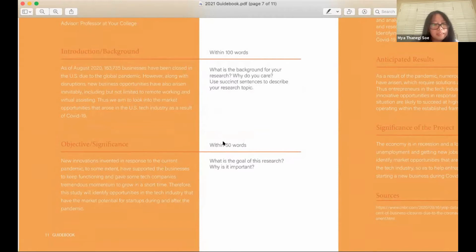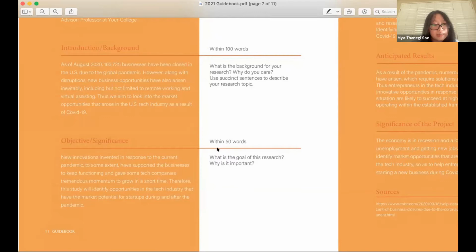And the second part is what we aim to achieve by doing this research. So for this one, the study will identify opportunities in the tech industry that have market potential for startups during and after the pandemic. So that's what we want to do. And this is what we were passionate about and what we want to talk about the most.